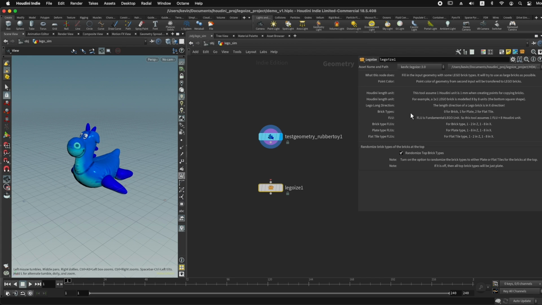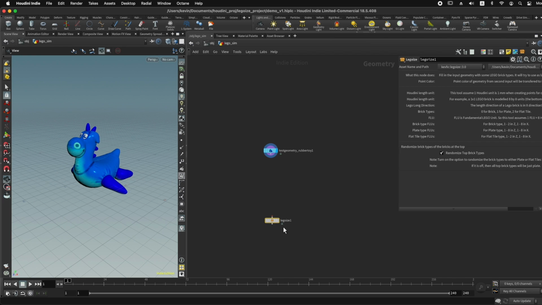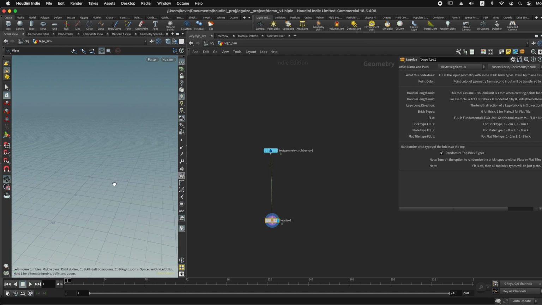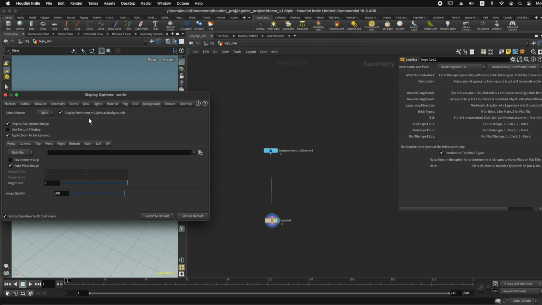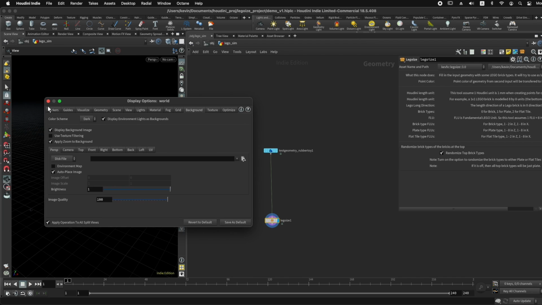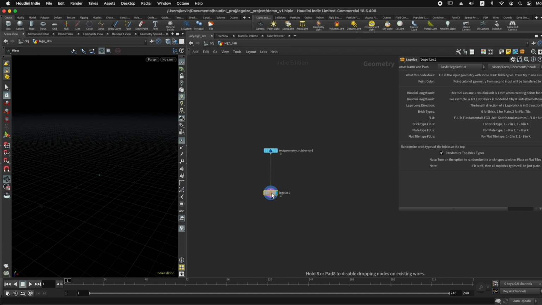All right, then this tool supports 3 types of bricks, as I mentioned: 0 for brick, 1 for plate, 2 for flat tile. If you have this in mind, that means if you directly connect this to the Legoize, most likely you're going to generate only 1 point here. Let me change the background to be dark. This means that because the Lego piece is quite big, it can only fill this geometry with 1 piece only.